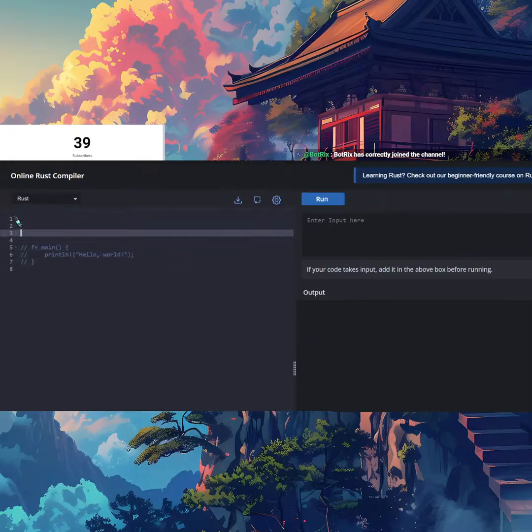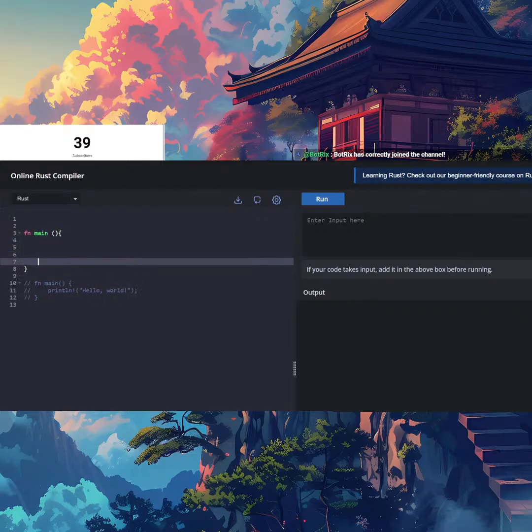So, fn main again. Let me put this back in that kind of variable. I think it's easier to figure out the scopes that way, because it's kind of hard to think about if you don't put it that way.